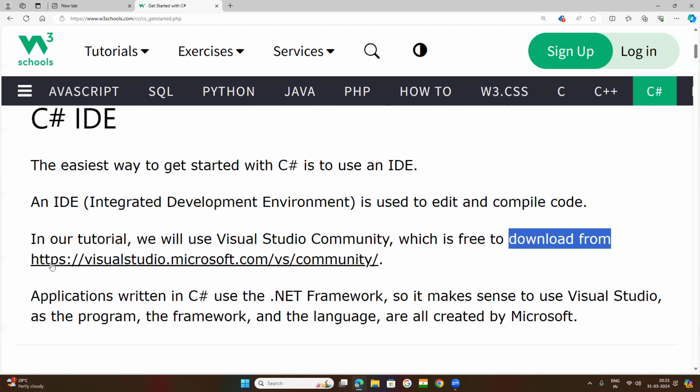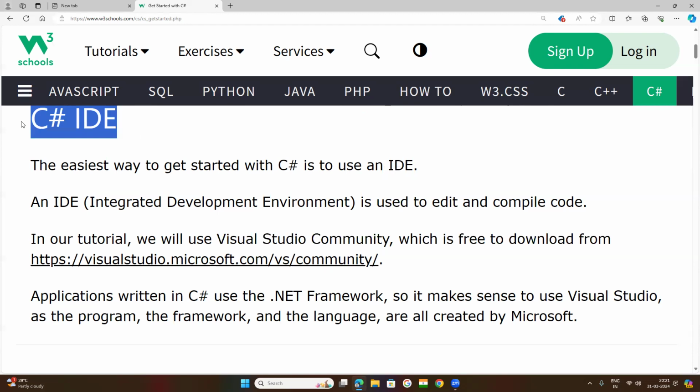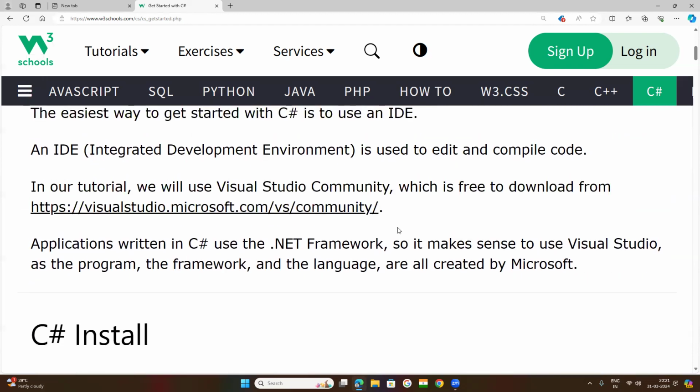So go to this website, visualstudio.microsoft.com. As I told you, this is developed by Microsoft. You need to visit this website if you want to download Visual Studio. This is the IDE for C Sharp. Every programming language, if you want to run it, you must have some IDE.